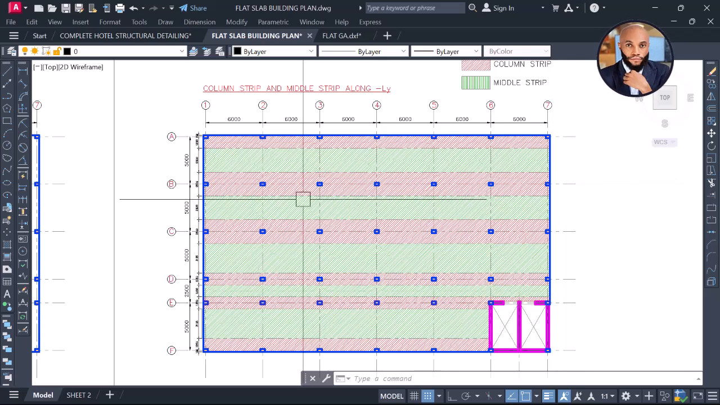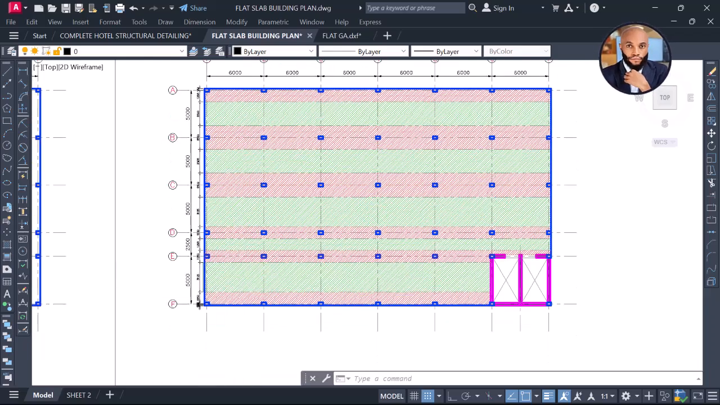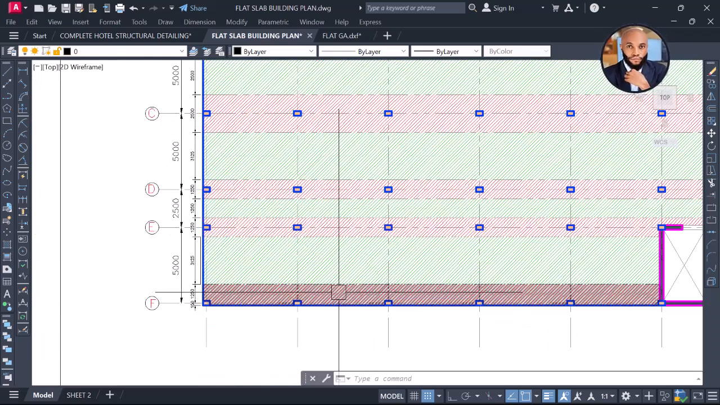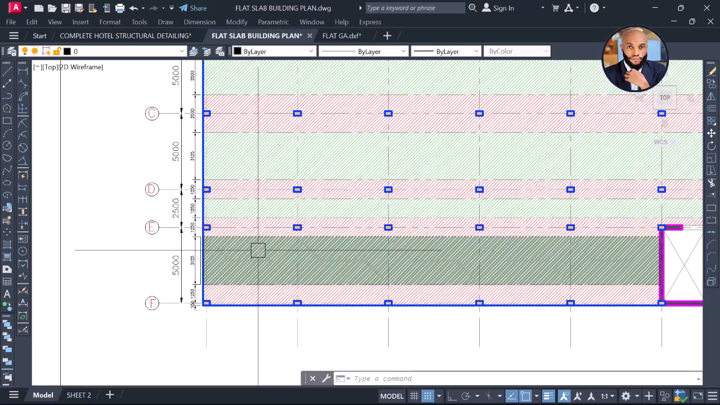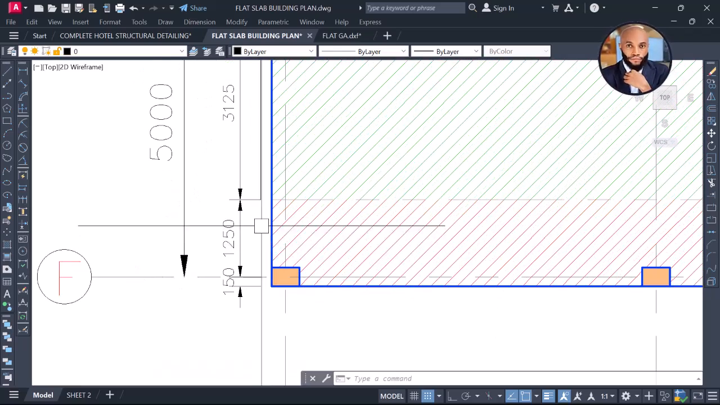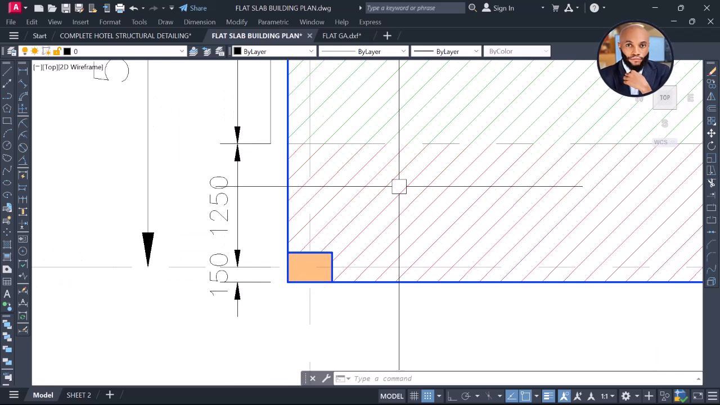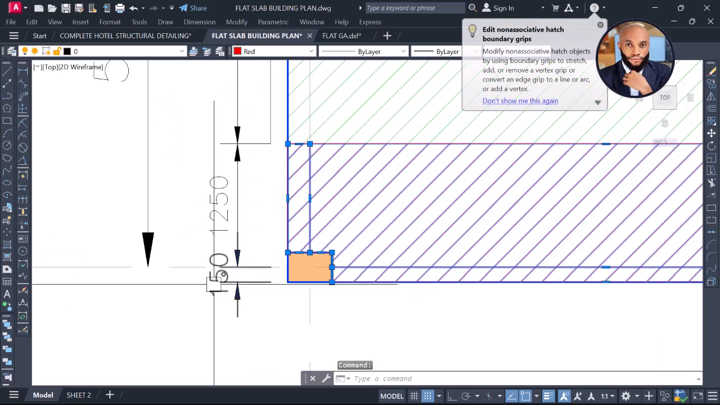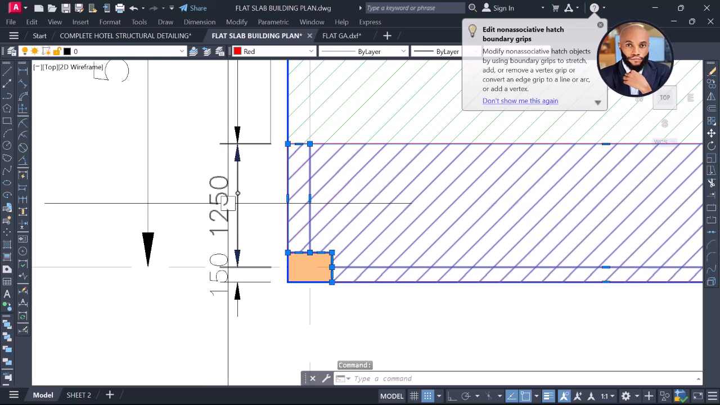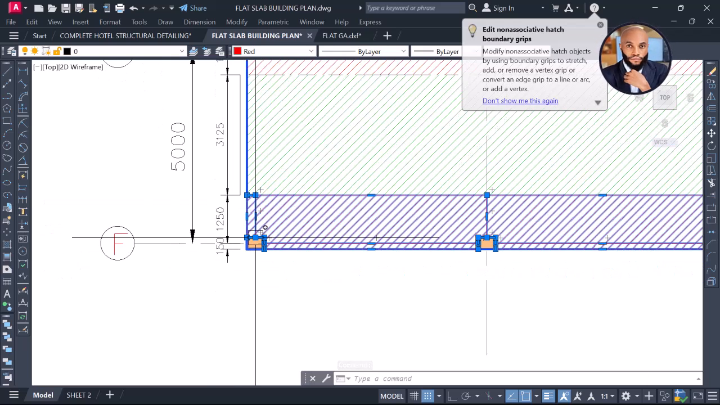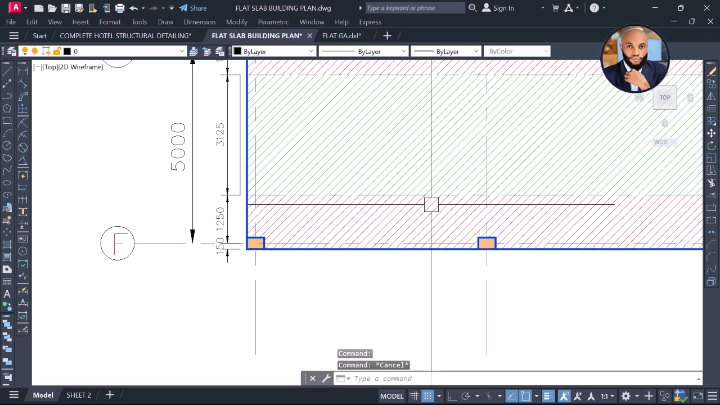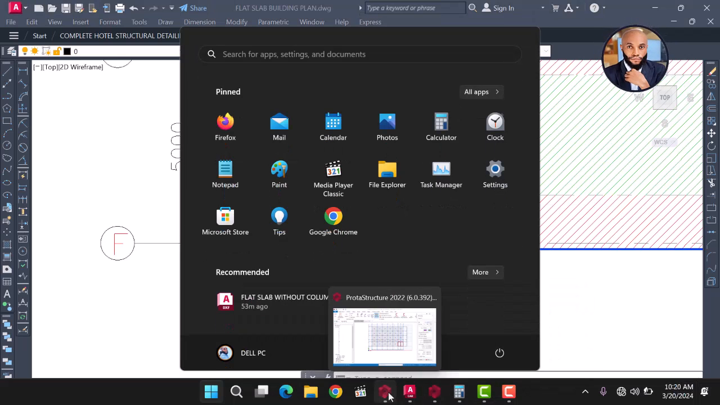Okay, so right now we tend to create this column strip and middle strip on our structure. You can see that for the first column strip here, we have 150 and 1250. So with this, let's go back to this place here.